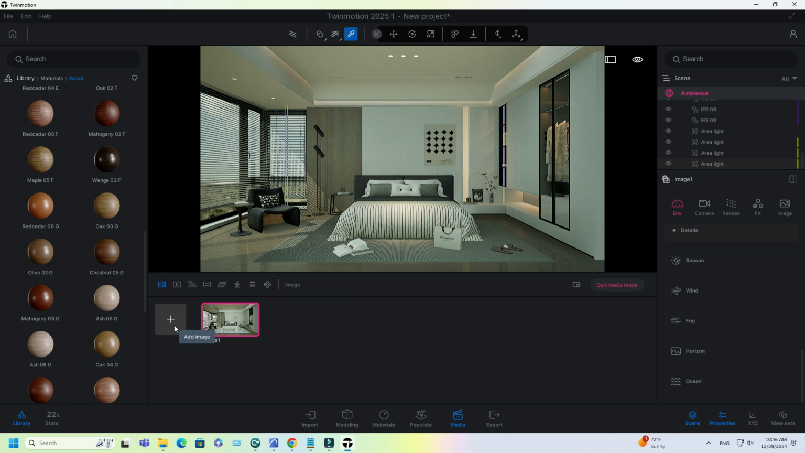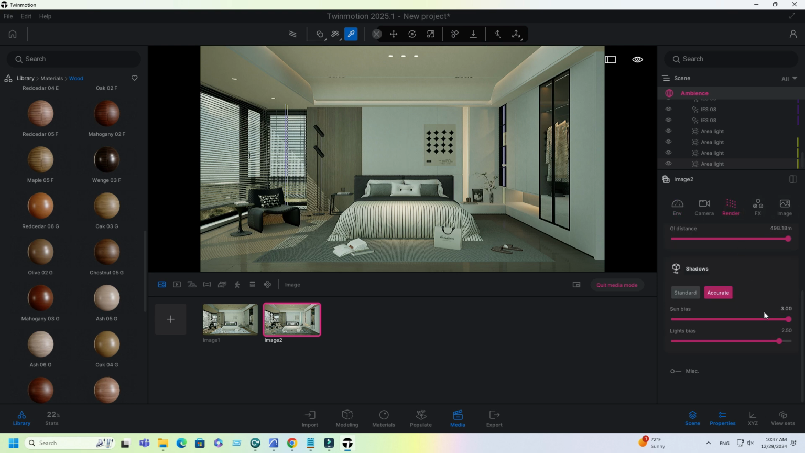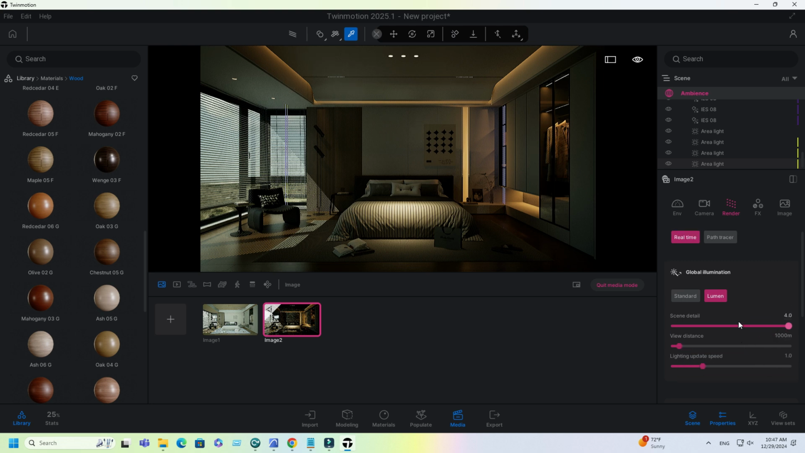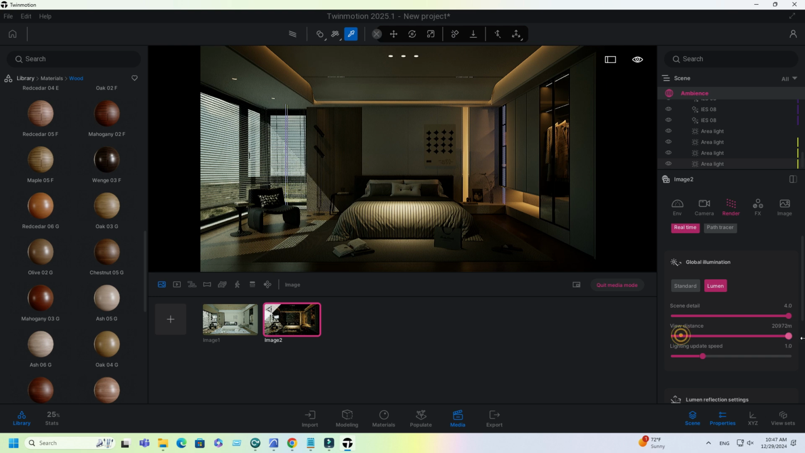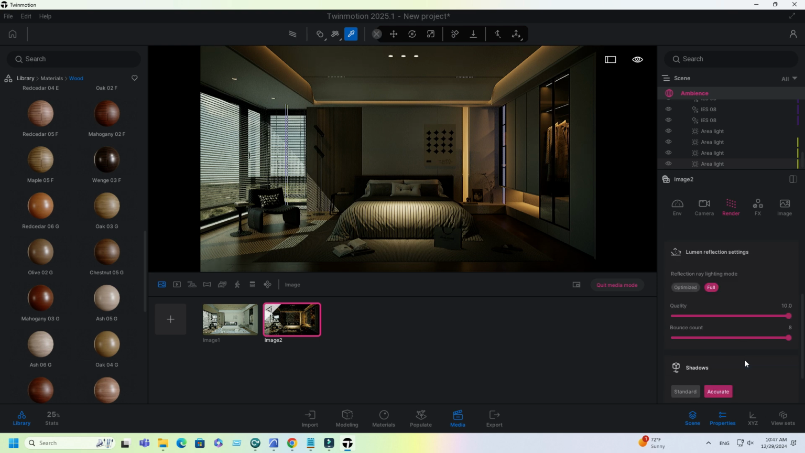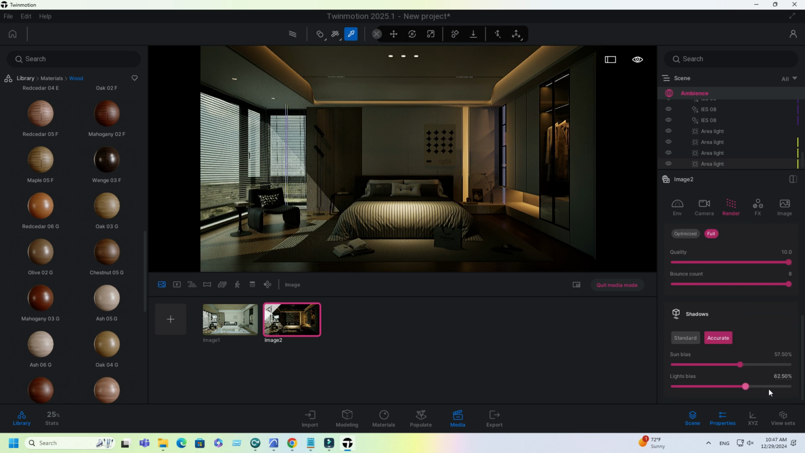Now duplicate this image. Change global illumination to Lumen. Set scene detail and view distance to full. Set also quality and bounce count to full for the Lumen reflection settings. For shadows, set sun bias to full and lights bias to 50%.